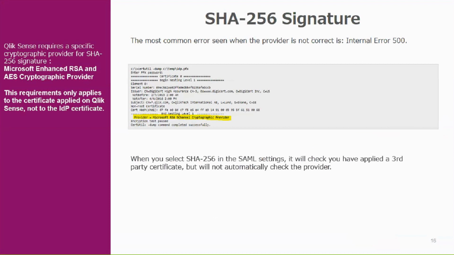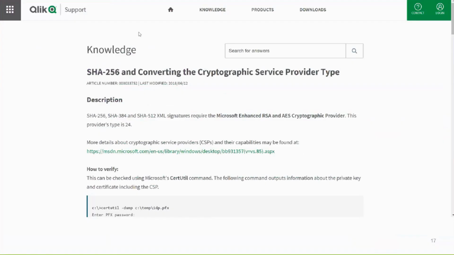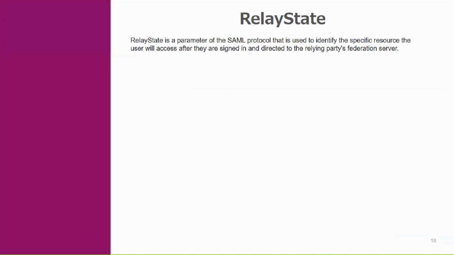This requirement only applies to the certificate that is applied on Qlik Sense and not to the IDP certificate. There's also a knowledge base article regarding this issue, which is this one, and it explains how you can convert the cryptographic provider to the correct one so that you can use it to have SHA-256 signature in Qlik Sense for SAML. So another common issue is related to the relay state.